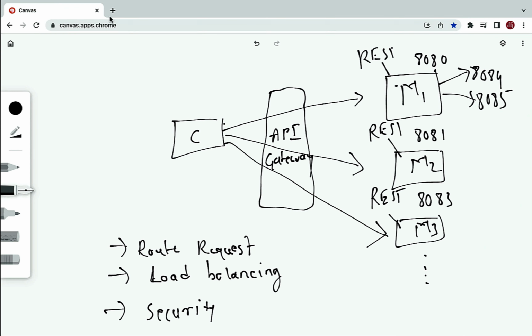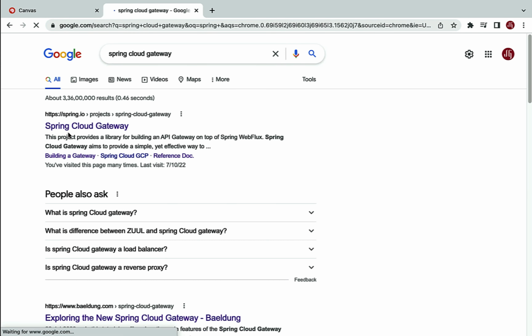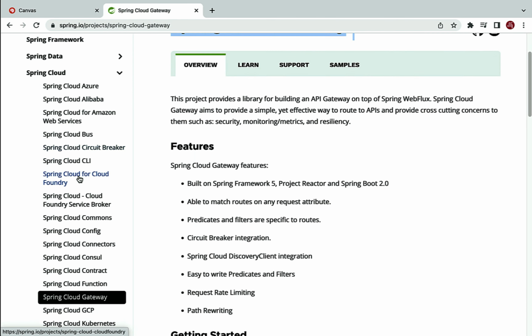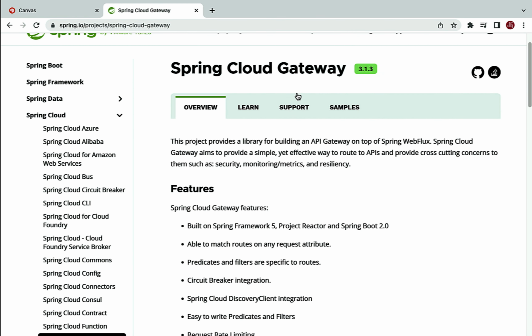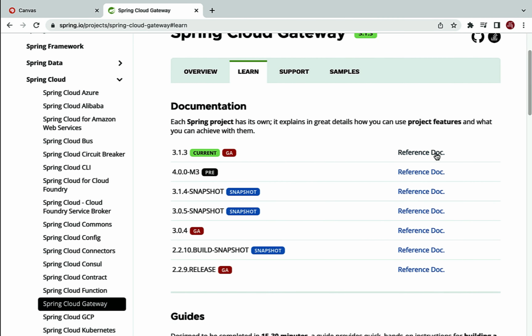Well, if you go to the browser and search for Spring Cloud Gateway and go to the official documentation, you can read all about Spring Cloud Gateway over here. Spring Cloud Gateway is a part of the Spring Cloud framework, and it provides a library for building an API gateway on top of Spring WebFlux. If you want to know more about Spring Cloud Gateway, you can check out the official documentation.